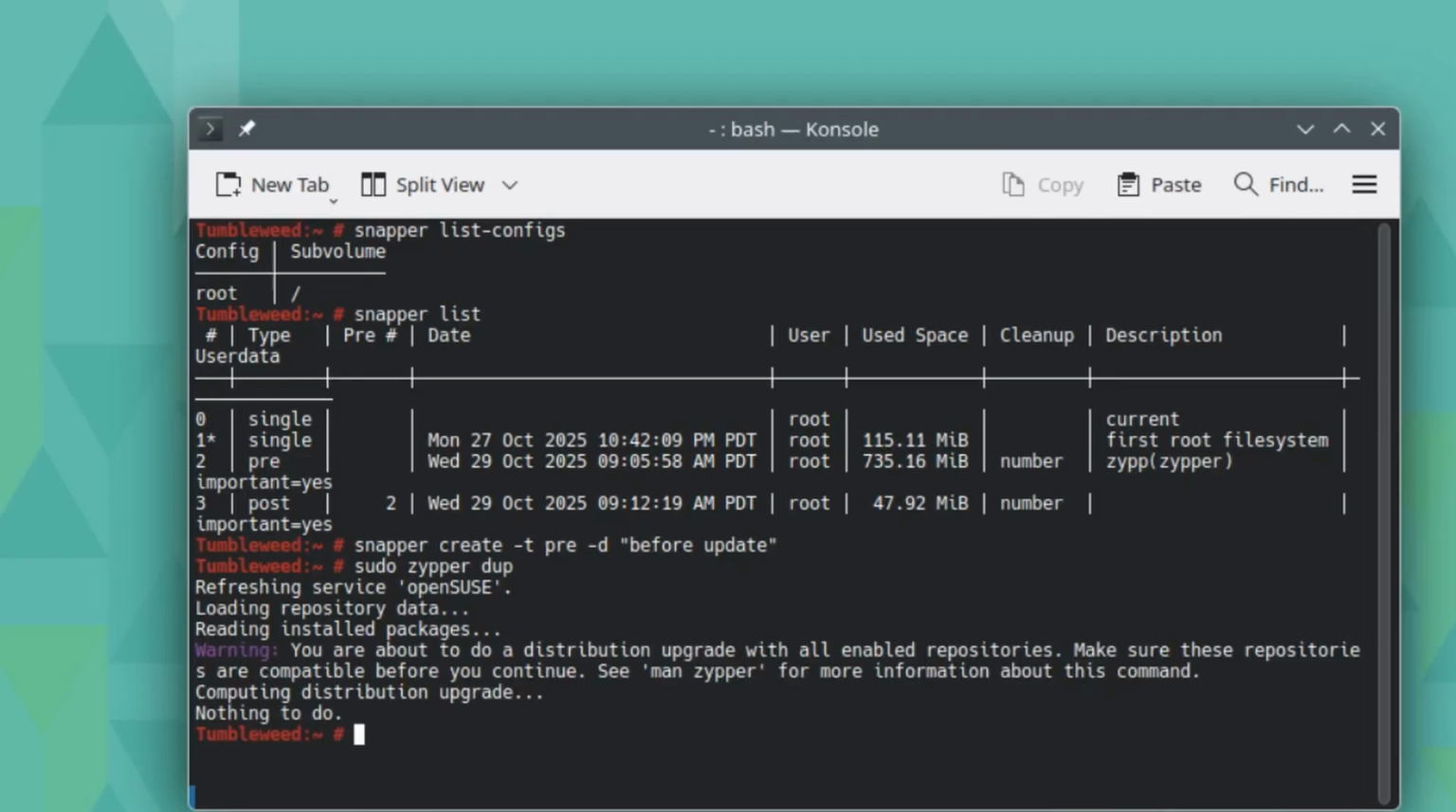So what we do, since we've done the fictitious update, you're going to run a post update Snapper. So you can do that by snapper create -t post -d. We'll call it post install dup. Then you give it a number.